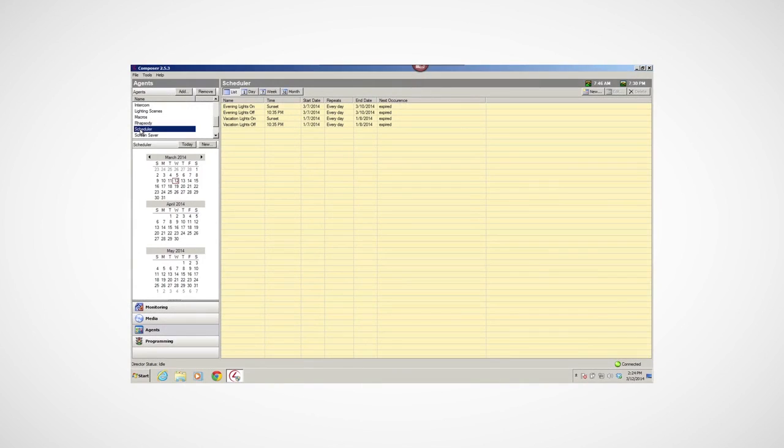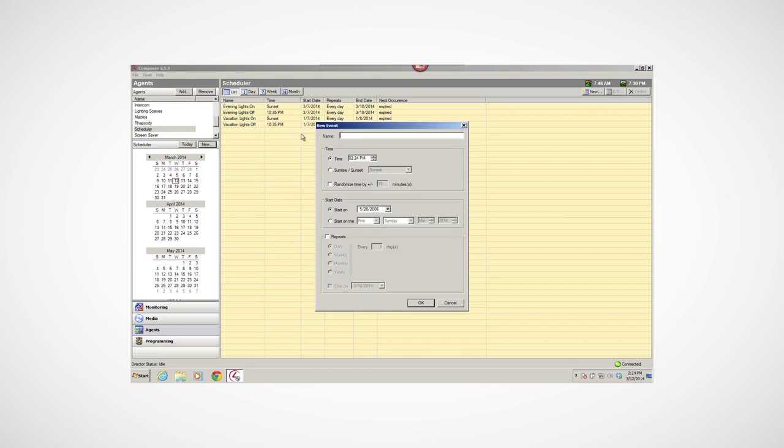Now, I'll create a new schedule. I'll click the Scheduler agent in the Agents list and click New. In New Event, I'll give the scheduled event a name, House Lights, and click Sunrise Sunset.